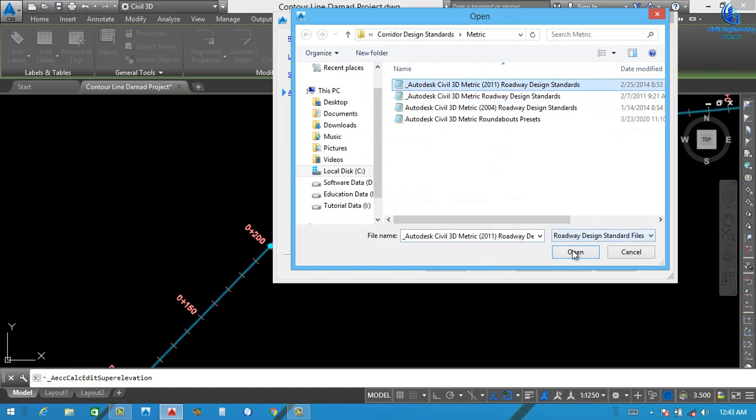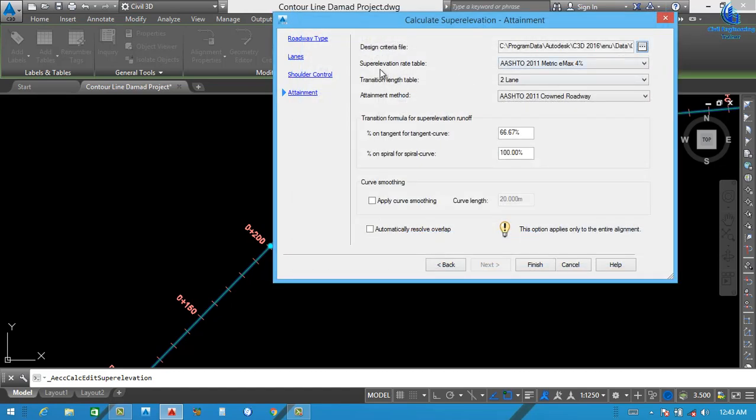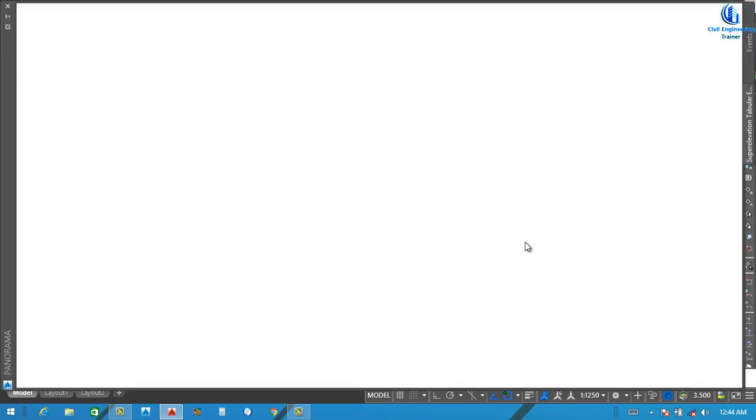Okay, select this one. Okay, so you can see here super elevation rate table. Basically super elevation depends on the speed of any car. Okay, if the speed of the car is increased, then super elevation also will be increased. So normal 4 is enough. This is normal, okay. So AASHTO crown, okay, 2 lane, okay. After that finish. Apply curve smoothing and automatic resolve overlap, no need here. Finish this one.